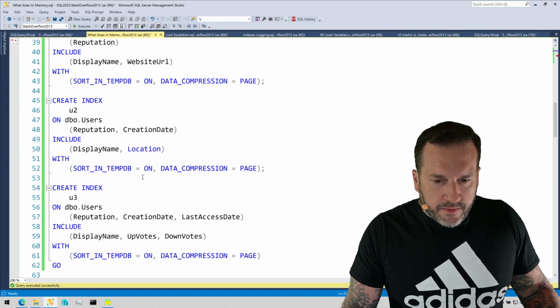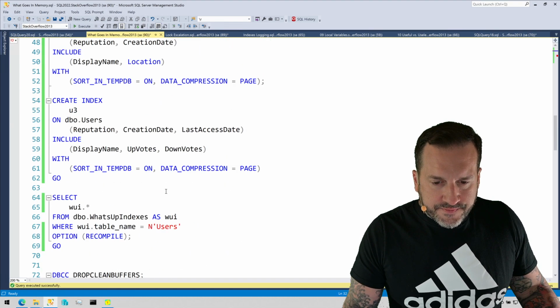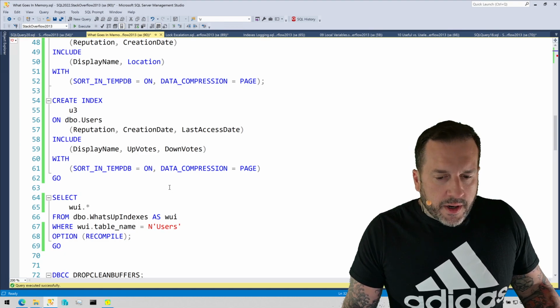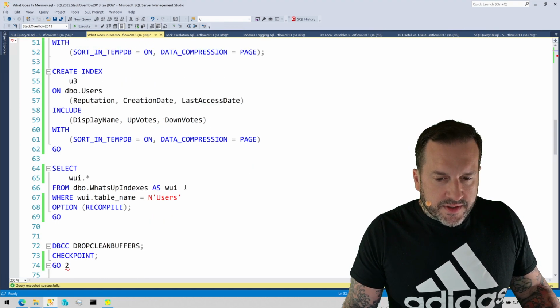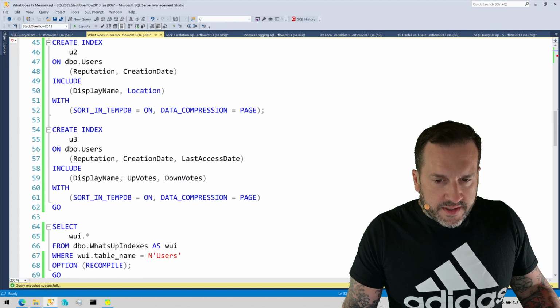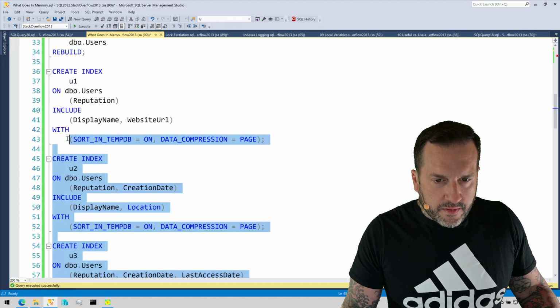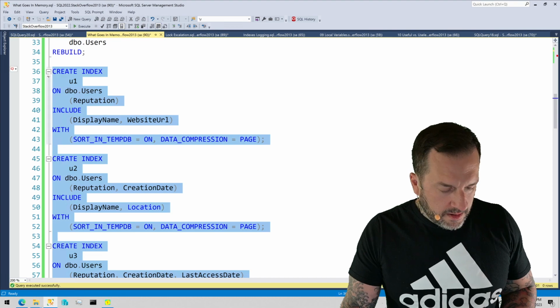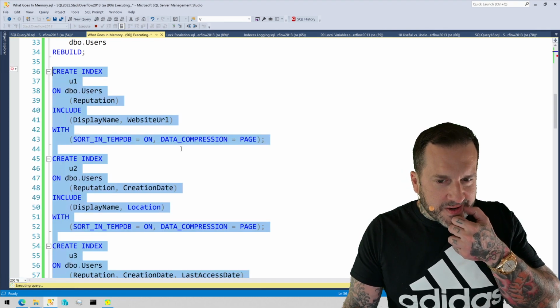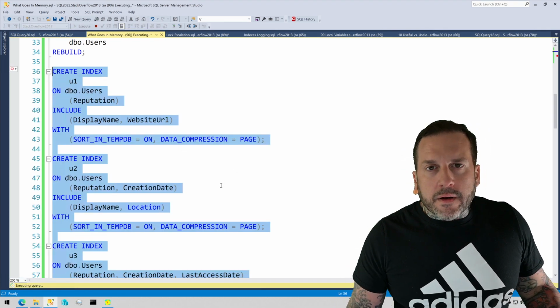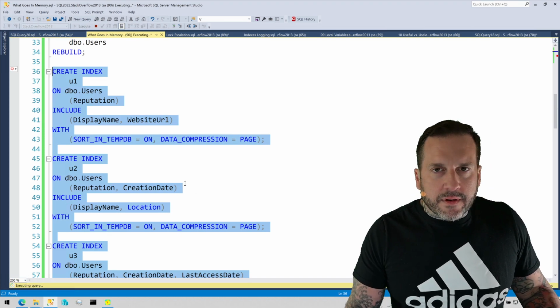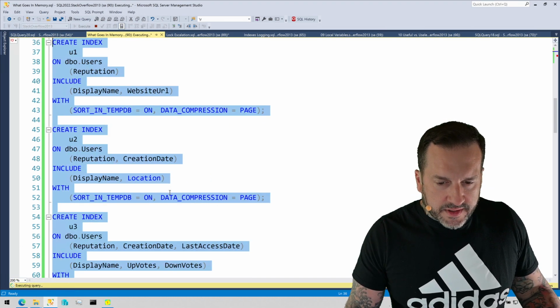So the first thing I'm going to do is tell you a little bit about the scripts that I'm using here. So let's actually create these indexes while I talk through those and get those off and running. This shouldn't take too long to create. The users table is rather small, and I have a great home computer for this sort of stuff.